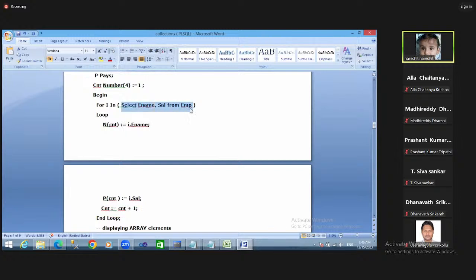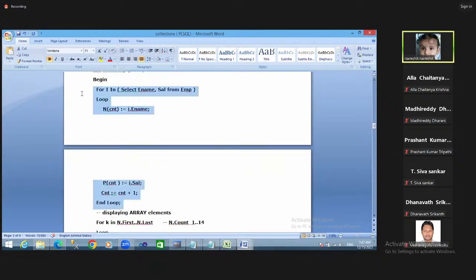Again, the third name and salary are fetched and copied into n of 3, n of 4, n of 5, and so on. Inside this for loop, how many values do we have? 10 loops. Once this loop is completed, your n contains all the employee names and your p contains all the salaries.